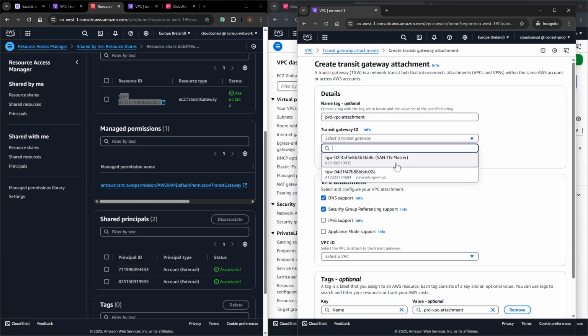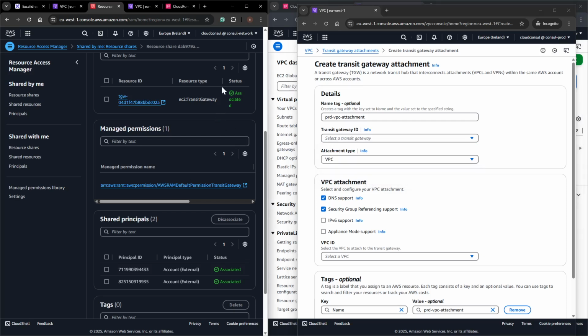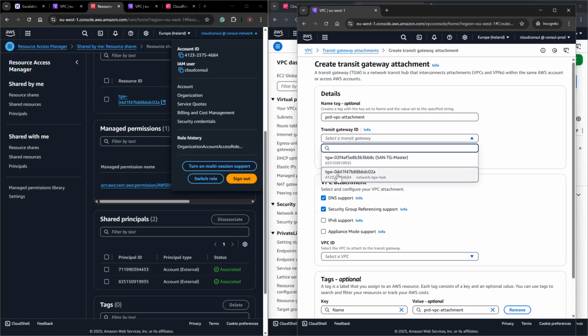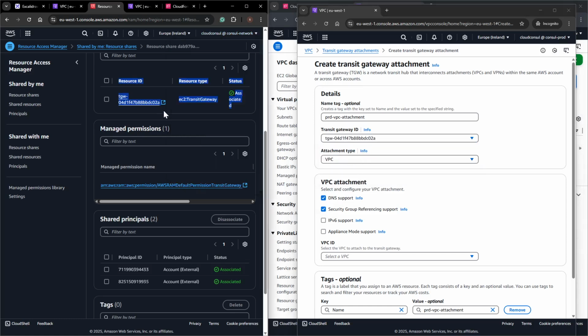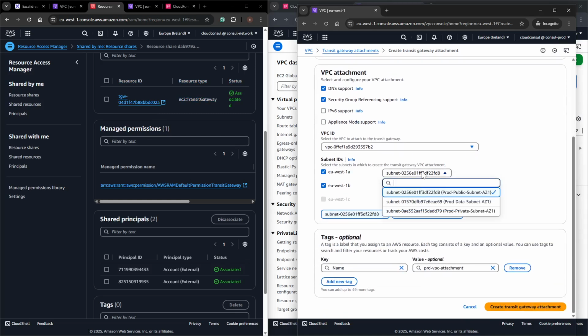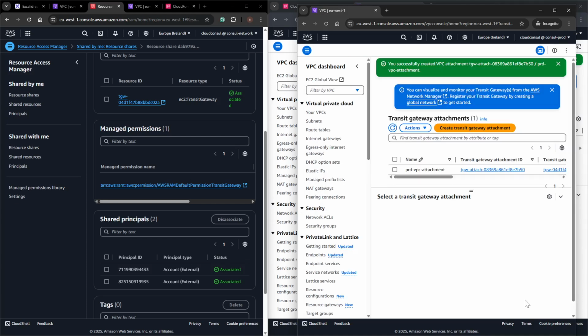So select the transit gateway which is being shared with you. This is my transit gateway, it's matching, right? And then I have my VPC ID, which is this one. And then I will select the private subnet, which I have put in. Create the attachment. Looks good. So the attachment is created.